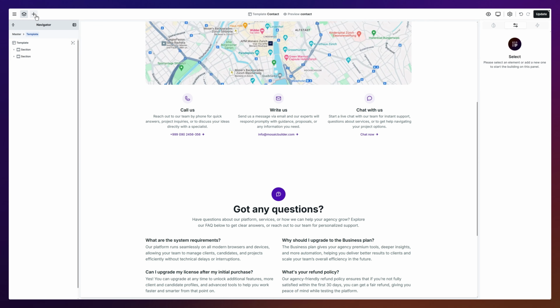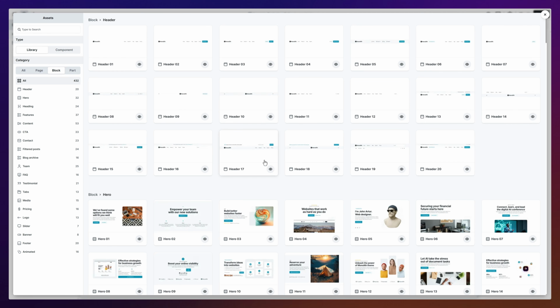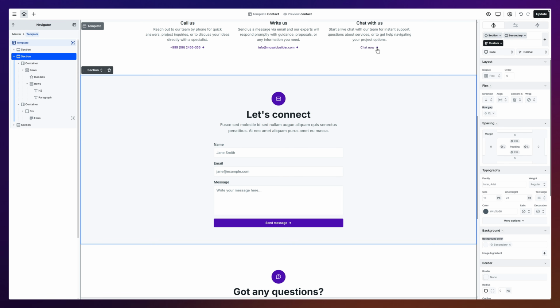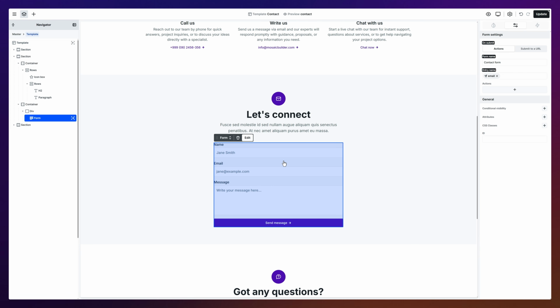So head to the Add panel and drag in a library element, right between the two sections. From the left menu, select Contact. I'll go with Contact 5. And there it is. Inside this section, there's a form element already in place, and it works right out of the box. All you need to do is attach an action.